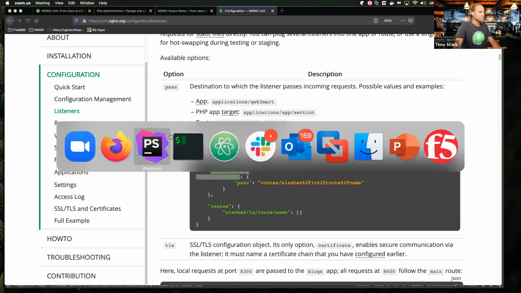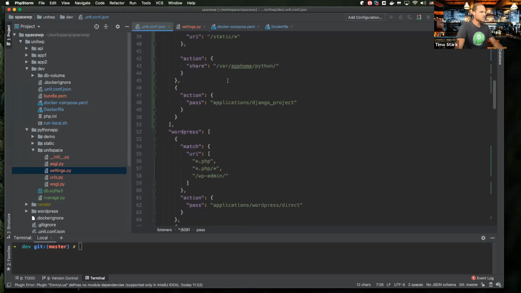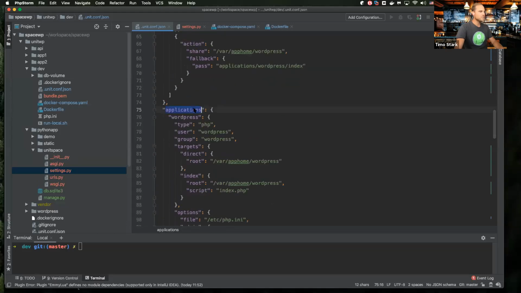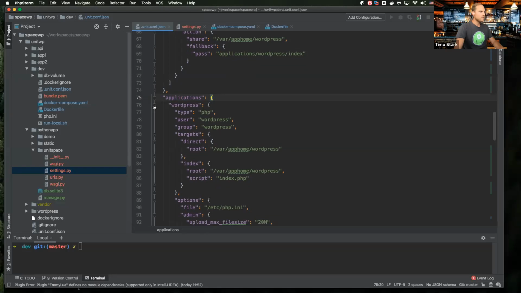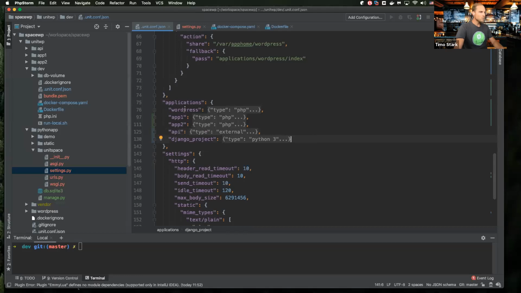But I think I will do this on the demo side because it's much easier to show you what the differences are. So let's start with an easy example about the applications API. This syntax, applications/API, means that there is another configuration object called applications. So let's go a little bit further down to the application section. And in here, we have a couple of different applications. We have WordPress, app 1, app 2, an API, and our Django Python project.